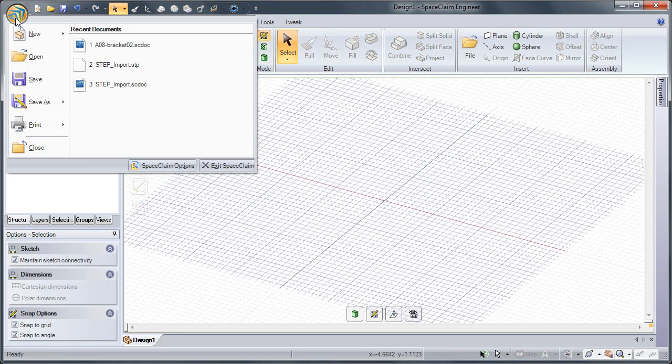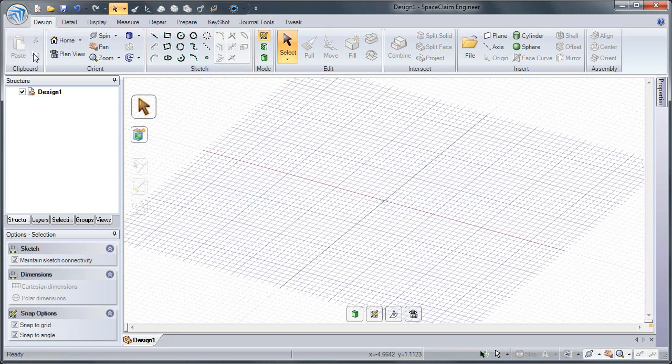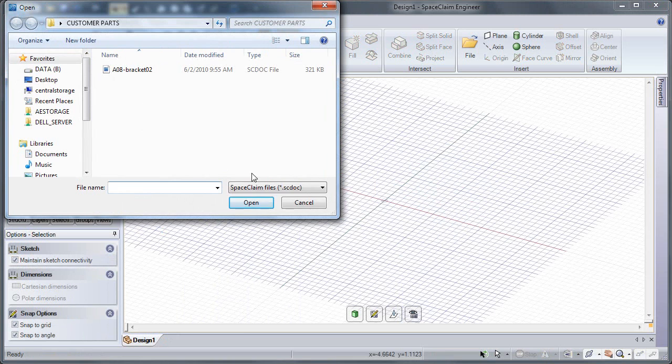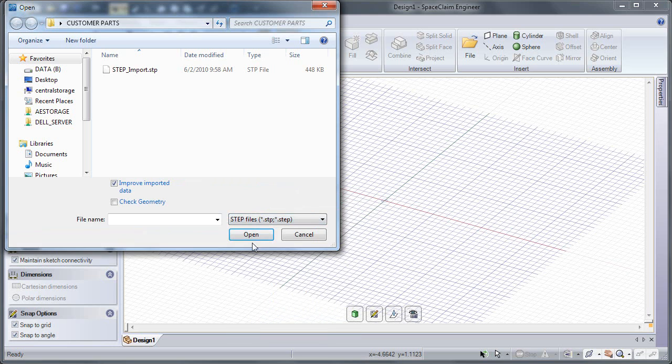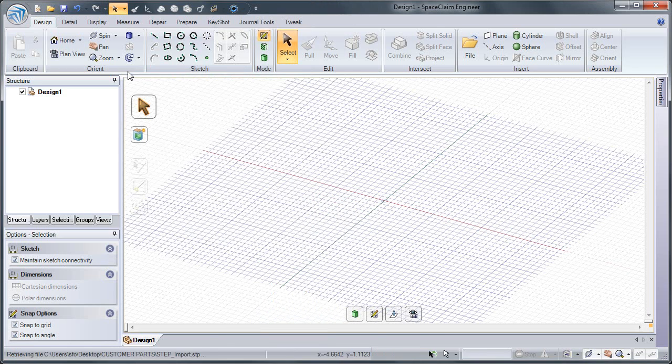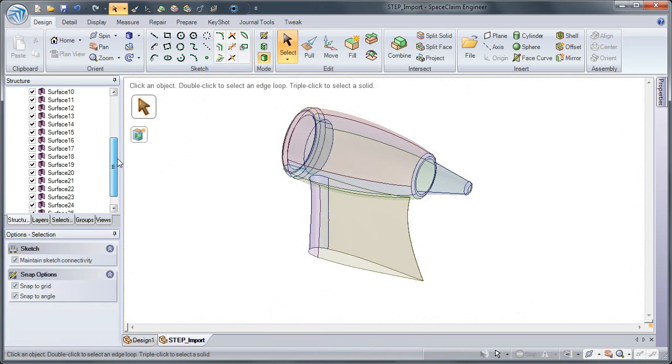SpaceClaim can import 3D and 2D geometry from any file type you're used to receiving. You can see from this drop-down that we read in ACIS, Parasolid, and IGES files, as well as direct import of parts from SolidWorks, Pro/ENGINEER, or CATIA. In this case, I will import a STEP file, and as you might be used to with imported geometry, this part comes in as dirty geometry consisting of multiple detached surfaces.